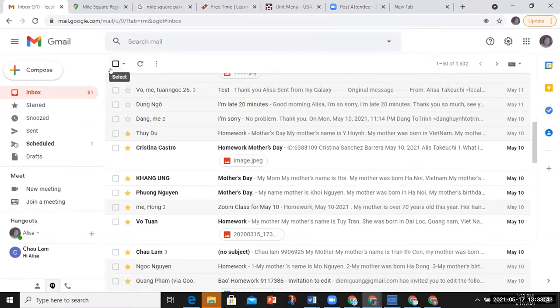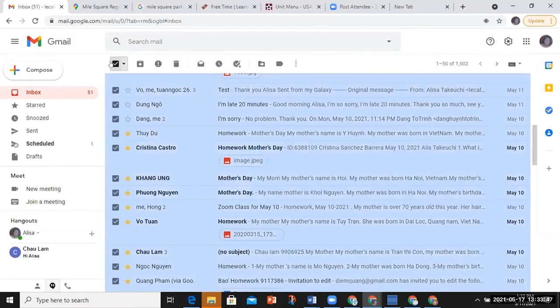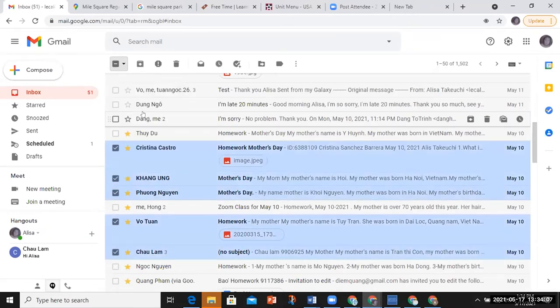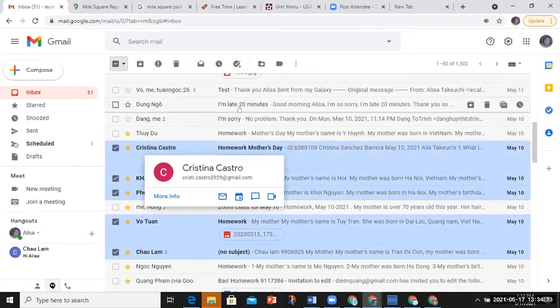So I'm going to come up here. If I check the box, it will check everything, and I don't really want that. So what I'm going to do is click on the arrow next to the checkbox. And it says, what do you want to check? Read, unread, starred, or unstarred. I want to check all my unread emails. See how it skipped all of these, but then it checked all of these? These are all my unread emails.